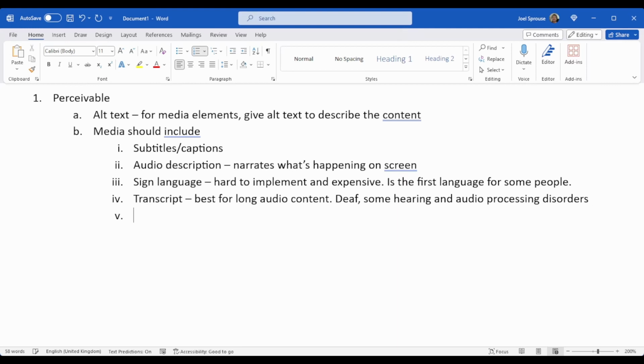The next guideline is adaptability. Adaptability. And this is about how content can be adapted for different devices.